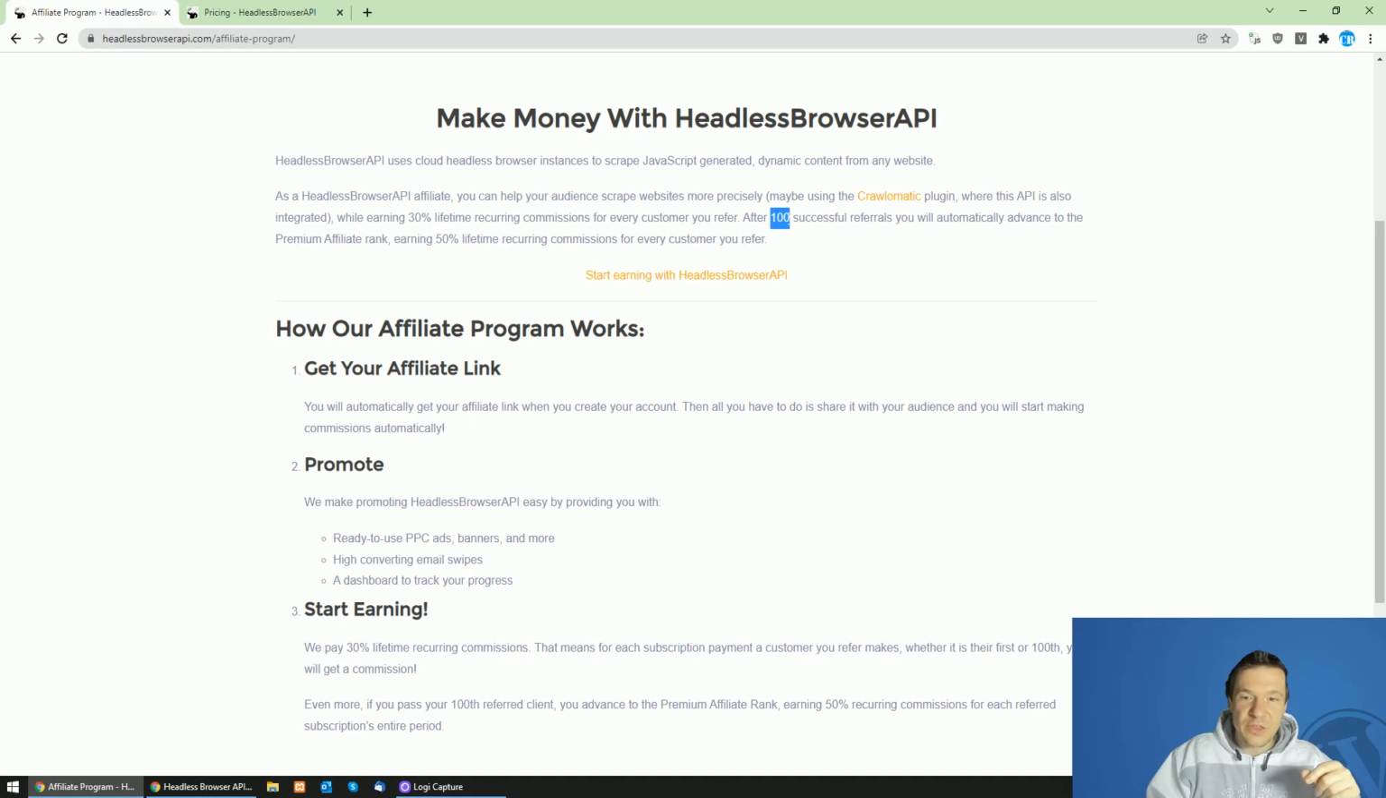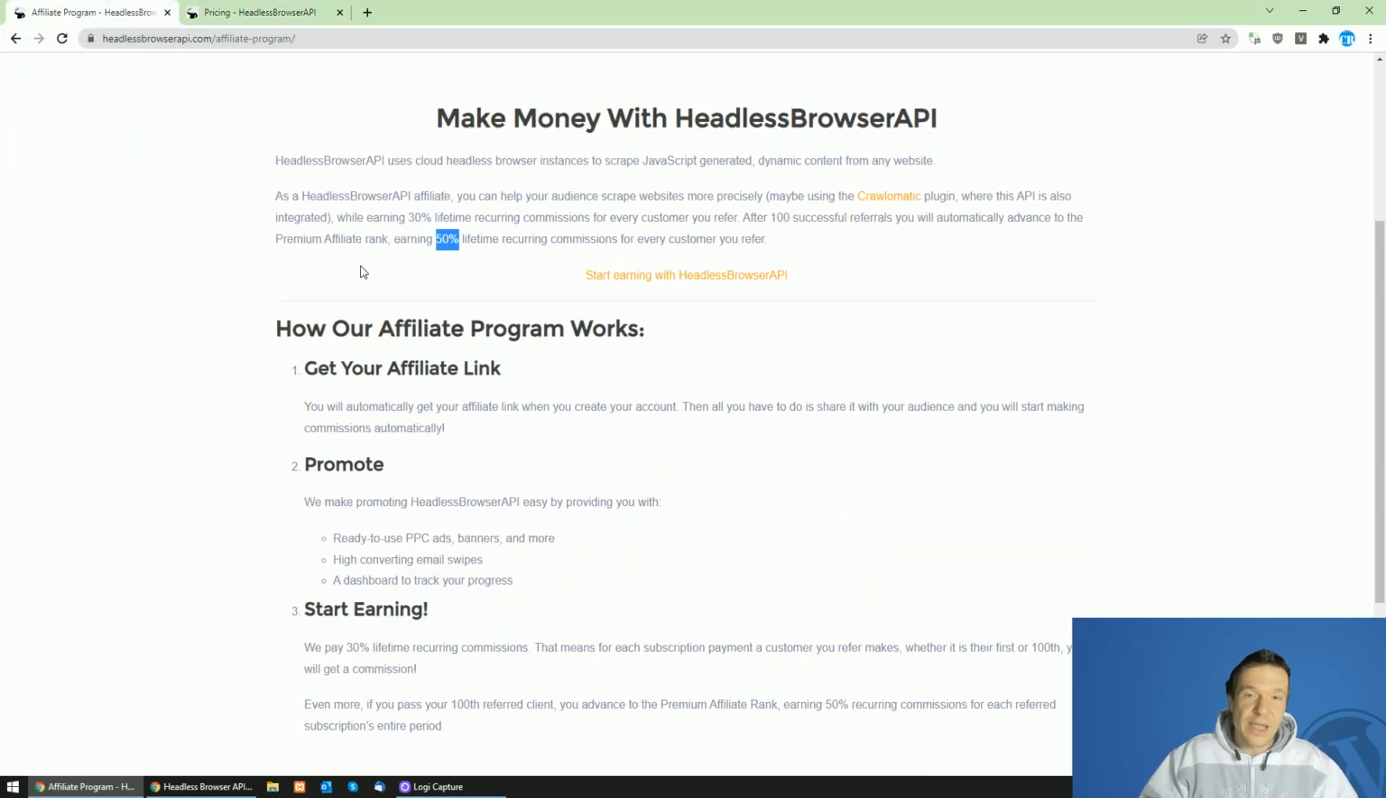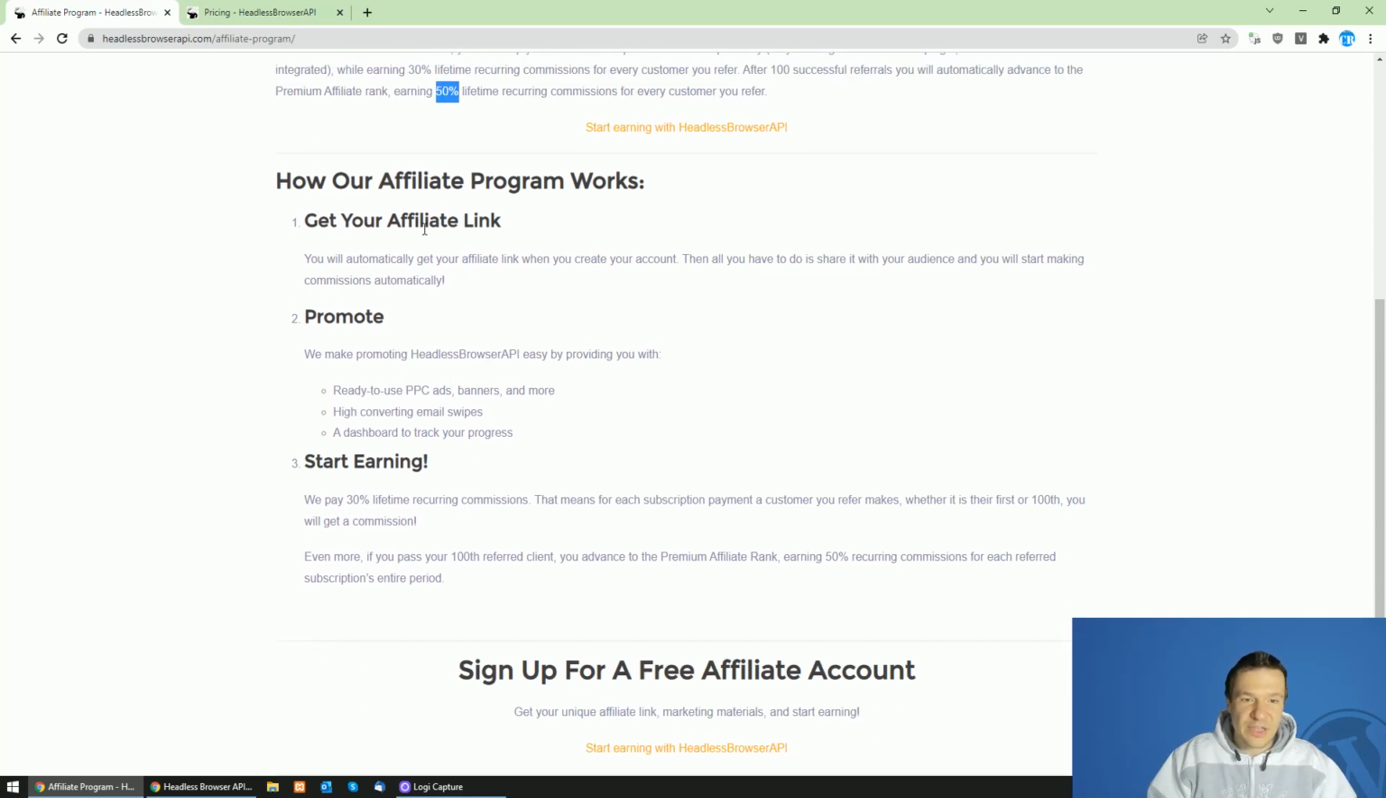If you send 100 or more clients and referrals to Headless Browser API, you will start automatically earning 50% lifetime recurring commissions instead of 40%. So this means that 50% of each and every sale that you generate, you will get the money for it, also on a recurring basis. How this will work is: get your affiliate link, start promoting the services offered by Headless Browser API and start earning. First, you will earn 40%, and after you make 100 referrals, you will earn 50%.